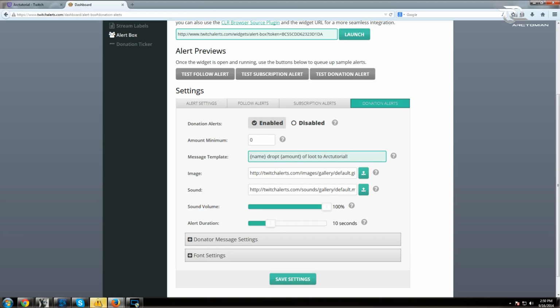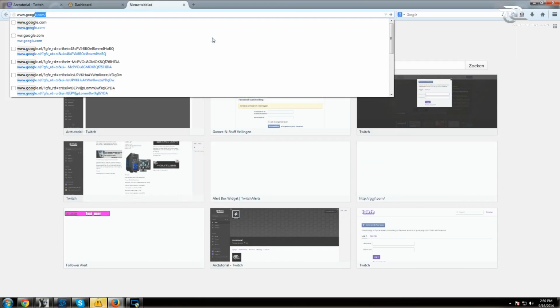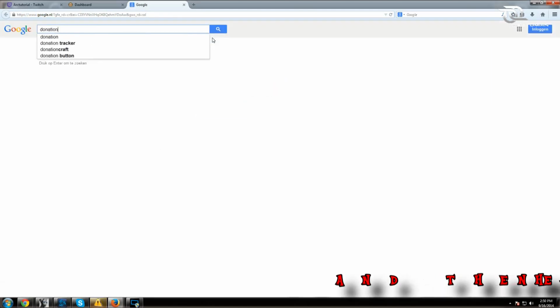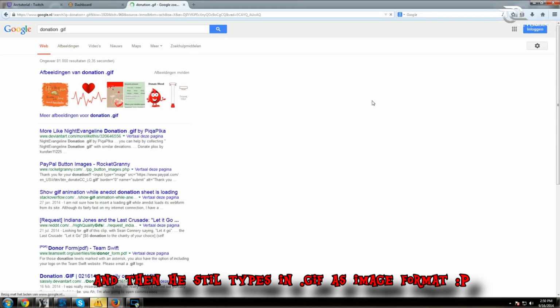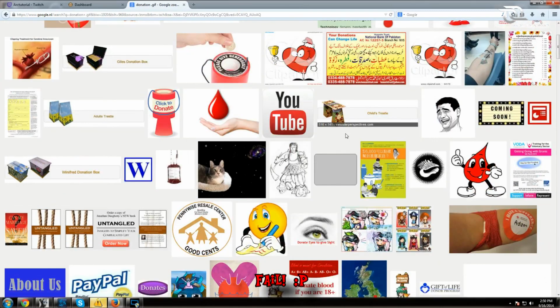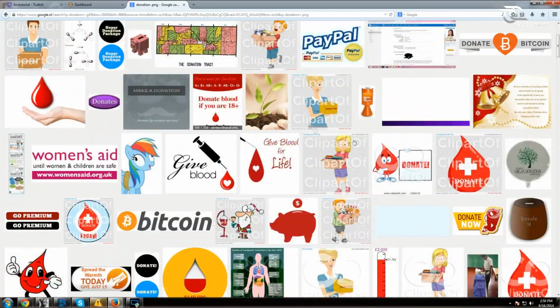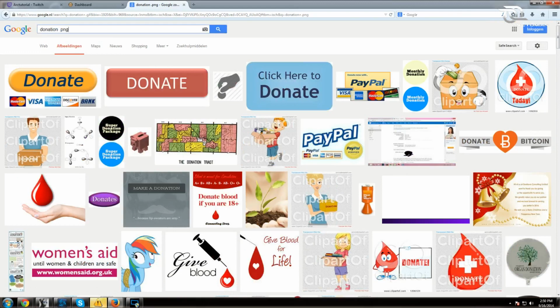The second one is the image and the sound. You can have a static image like a GIF, like a PNG. Let me show you. Donation.gif. This is the format for images that you can use. You can also use GIF, PNG. You can use JPEG if you want to. But you can also use GIFs. So let's use a GIF.